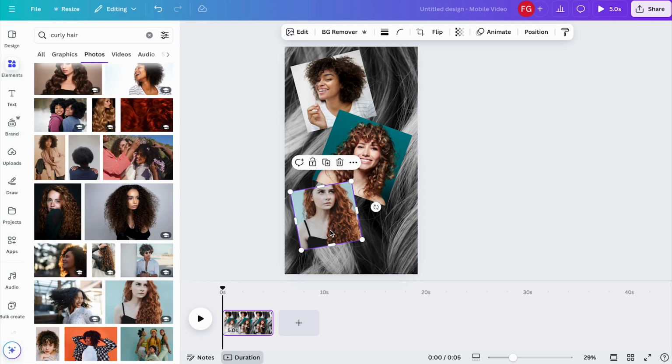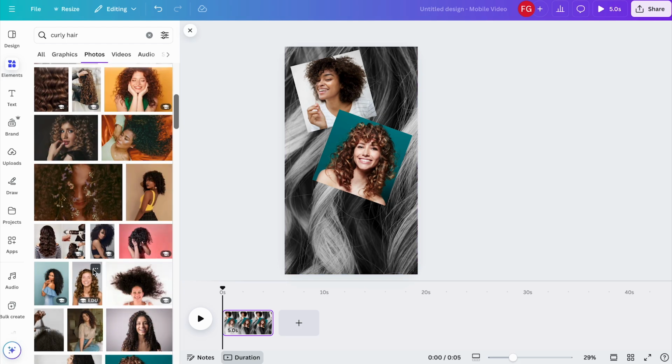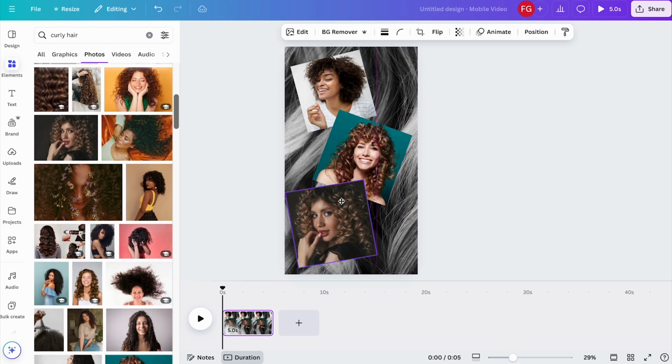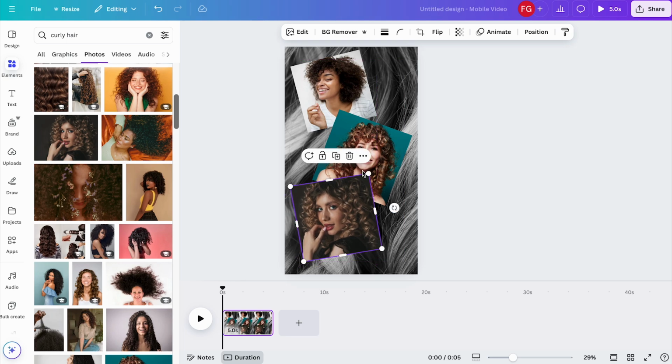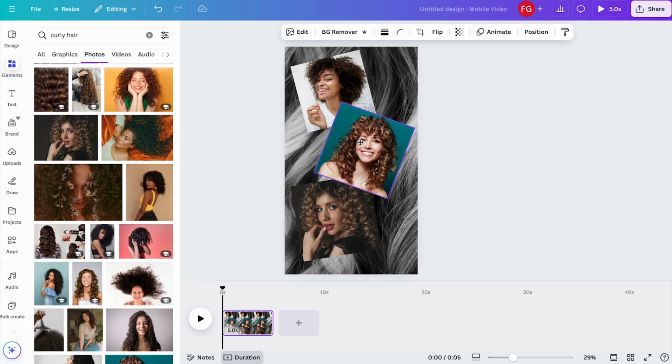And then I realized I don't like this bottom picture, so I'm going to delete it and choose another photograph that works better on the black and white background. And then I realized I want the middle picture to be in front, so I'm going to click the middle picture, click position, and go over there to front. And that brings it forward. And I can adjust that as well.